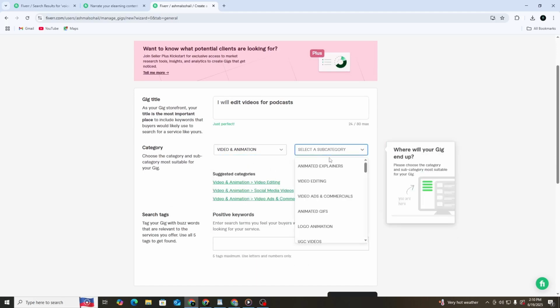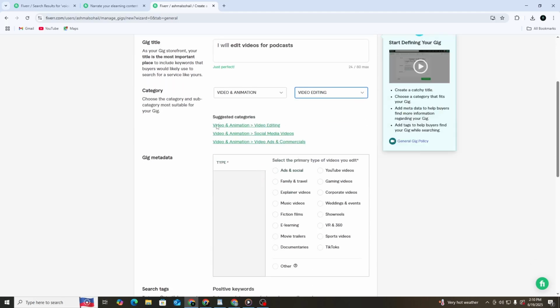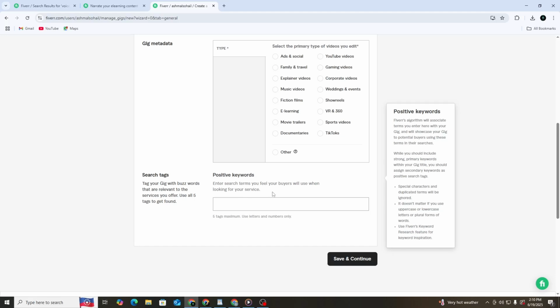Next, add up to 5 search tags. Tags should describe the service in a few words. For example, for a video editing gig, useful tags might include video editing, YouTube, social media, and podcast editing.